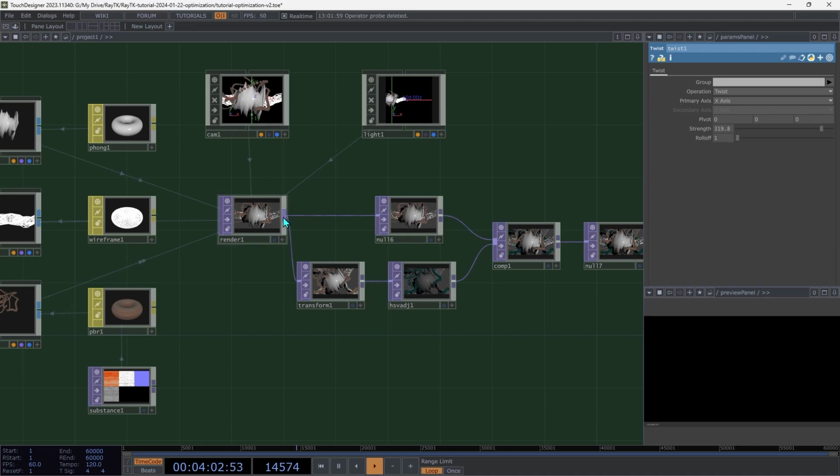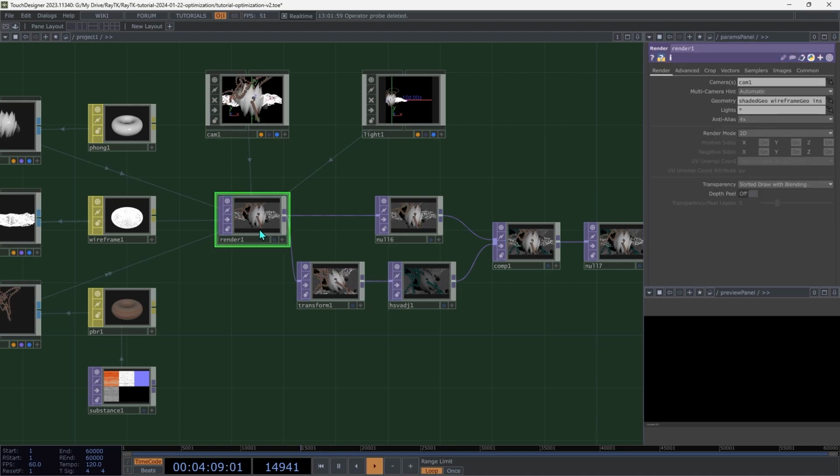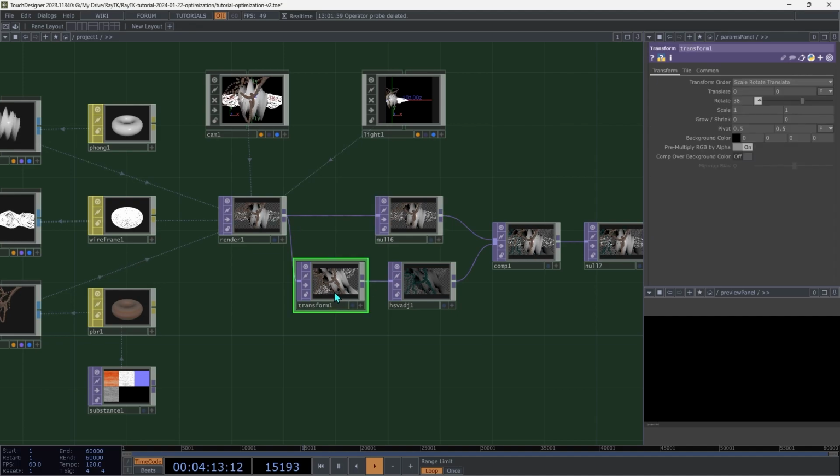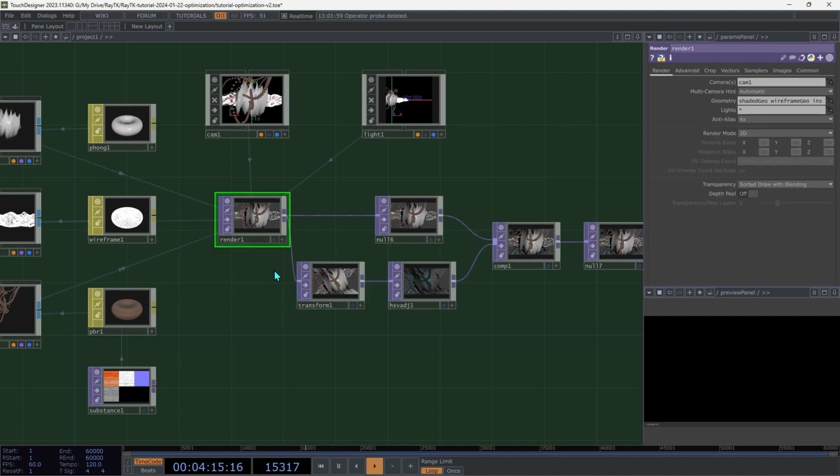It's a similar situation for the Render TOP and all the other TOPs that come after it. So even though we are using this rendered image in multiple places, the rendering itself is only happening once per frame.